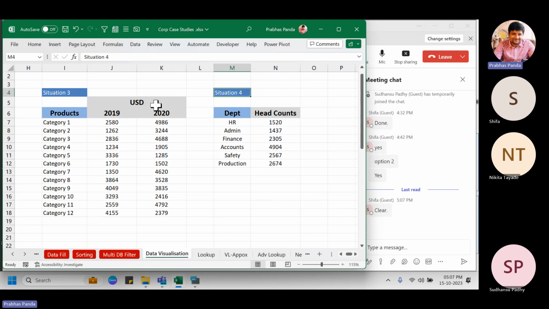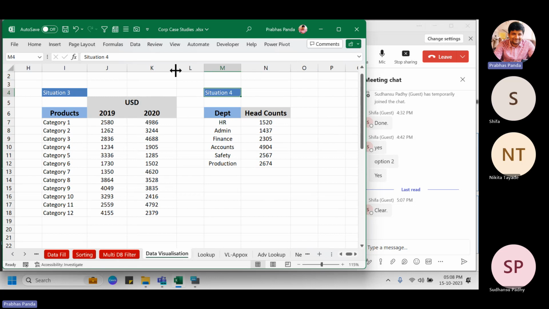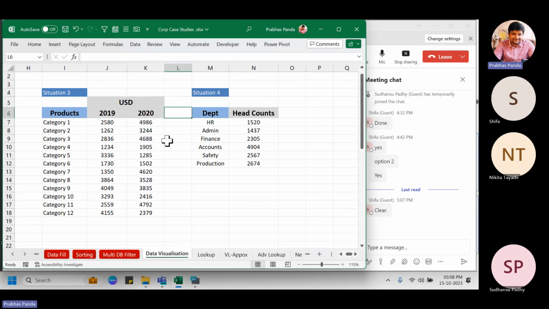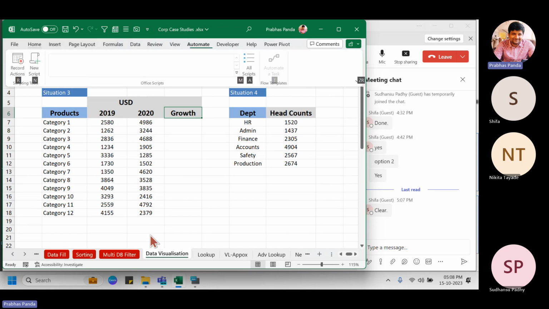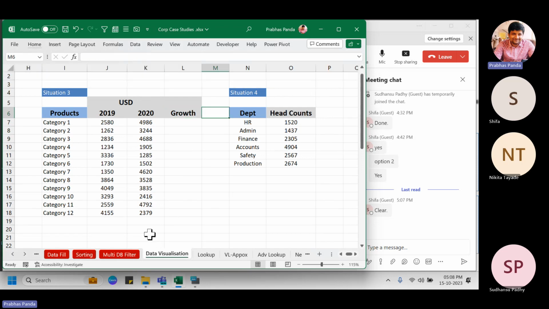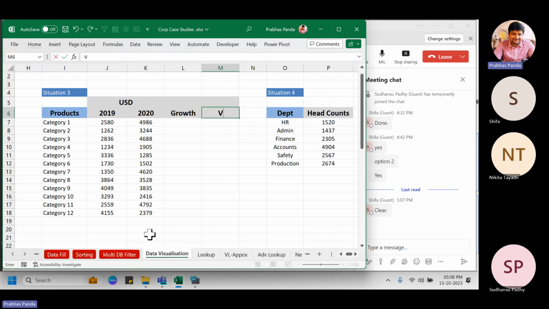Now, suppose the same product-wise, we have 2 years of data, 2019 and 2020. Okay. Now do one thing, keep your cursor next to 2020 and insert a column and name it as growth. Then again, keep your cursor in the growth header and insert a column and name it as visual. So basically we have created two columns, named growth and visual, next to the 2020 year data.